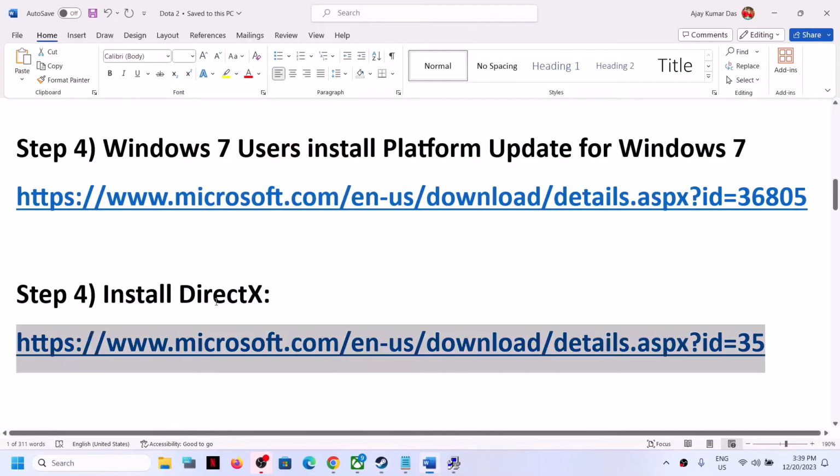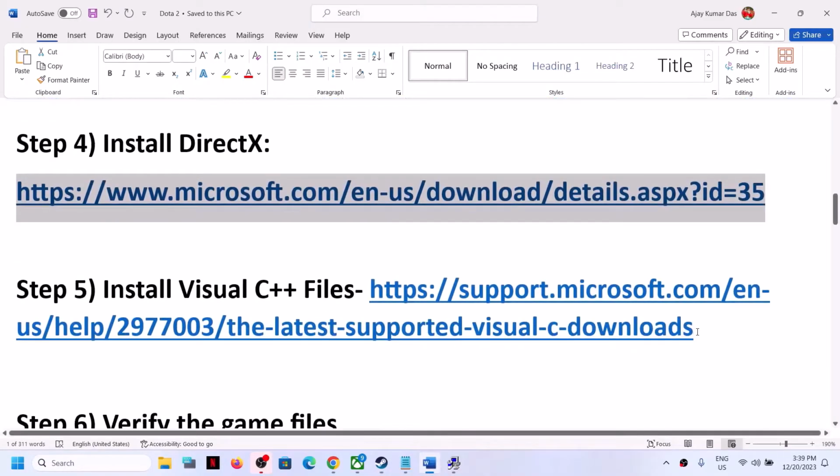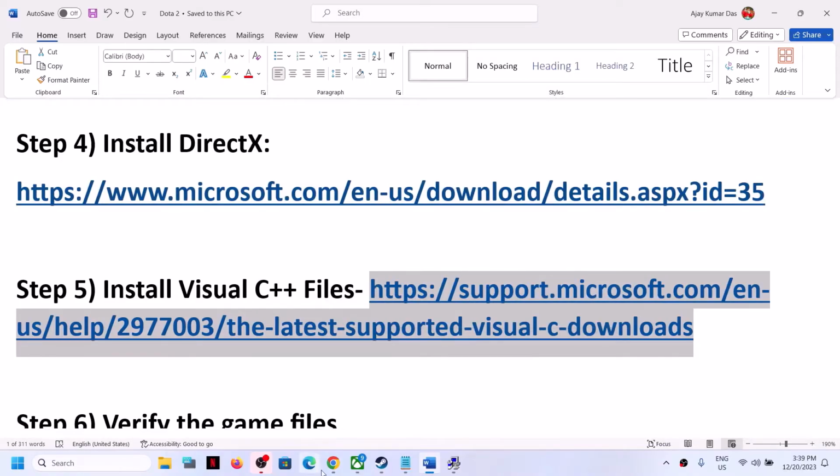Now the next step is to install the Visual C++ files. This has also worked for many players, so it might work for you.